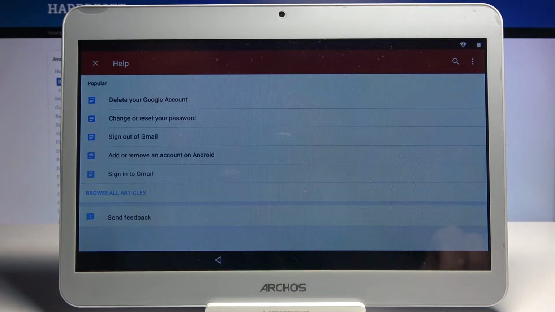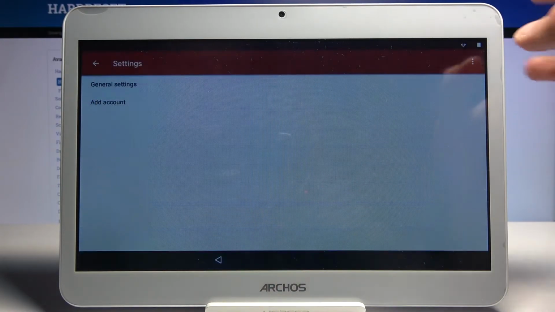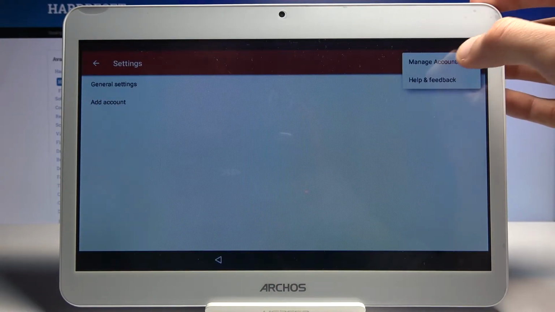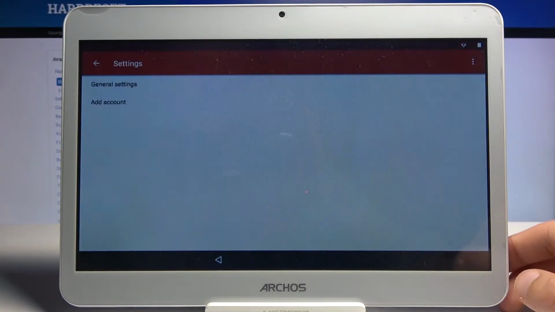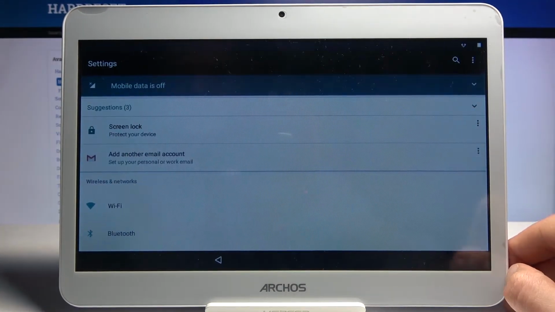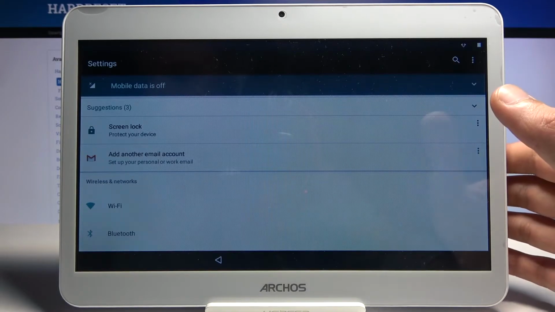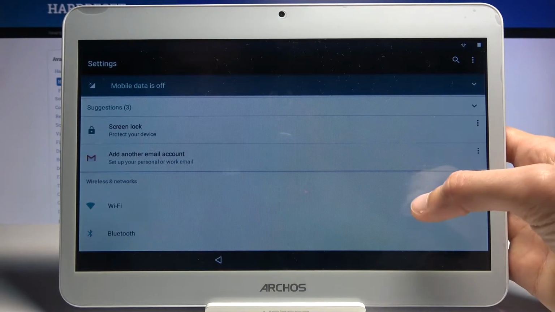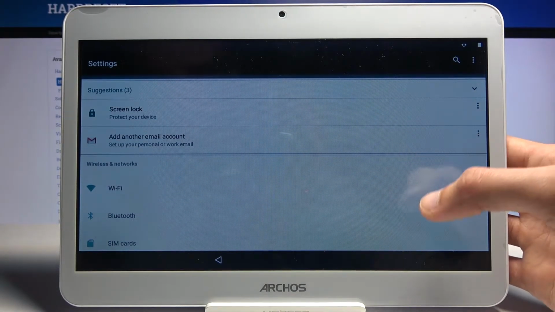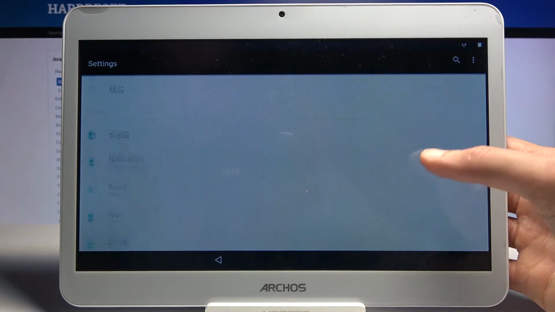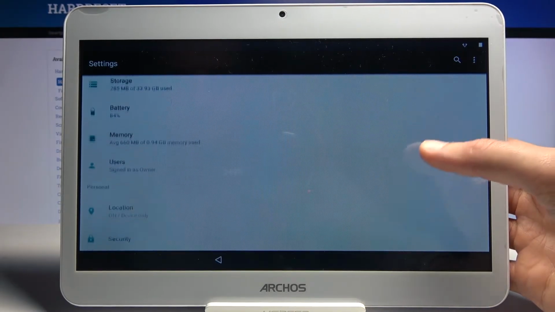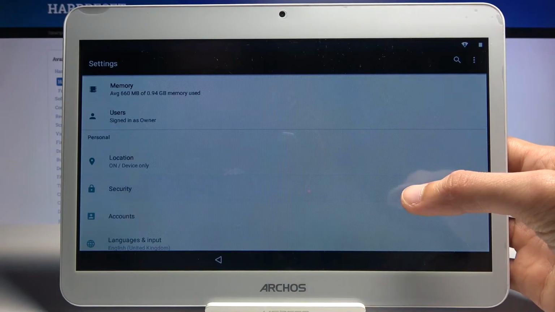And from here, once it loads, quickly check it. Let me go back. Go to manage account, continue. And from here, let's scroll down to security. Security.